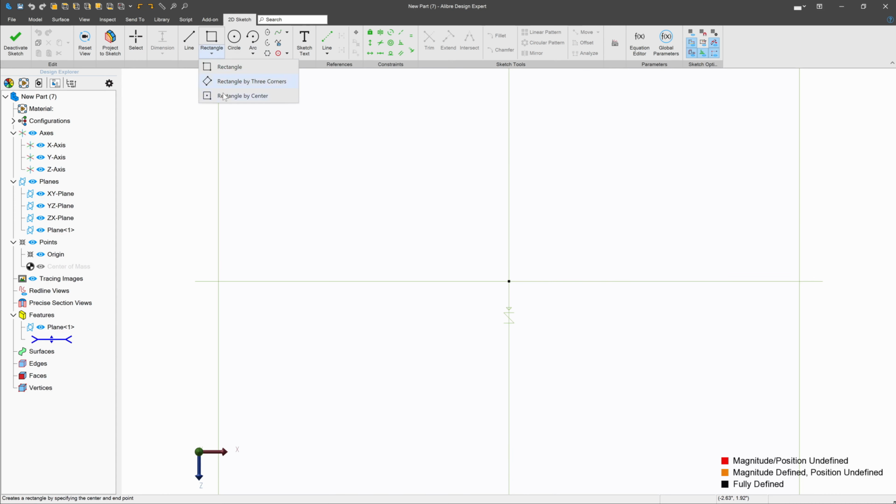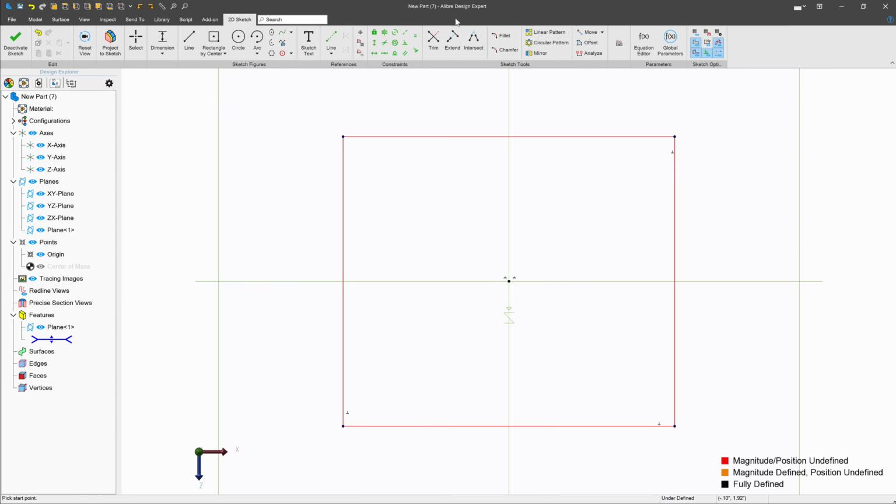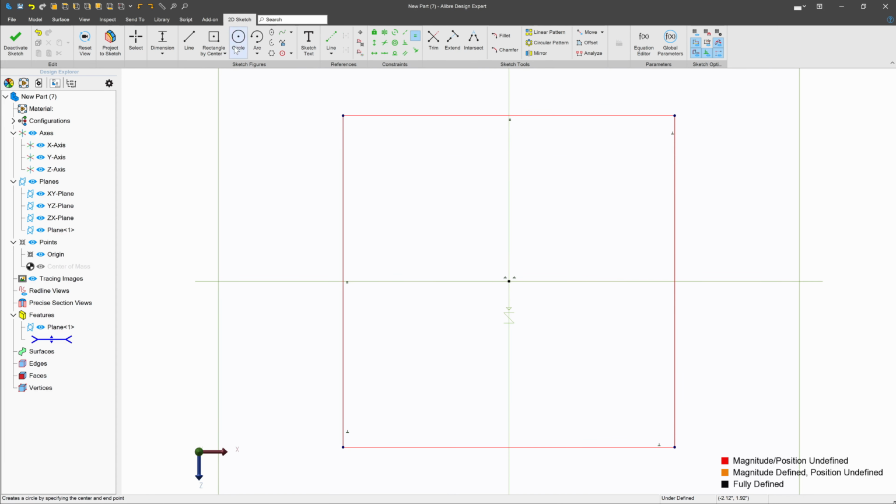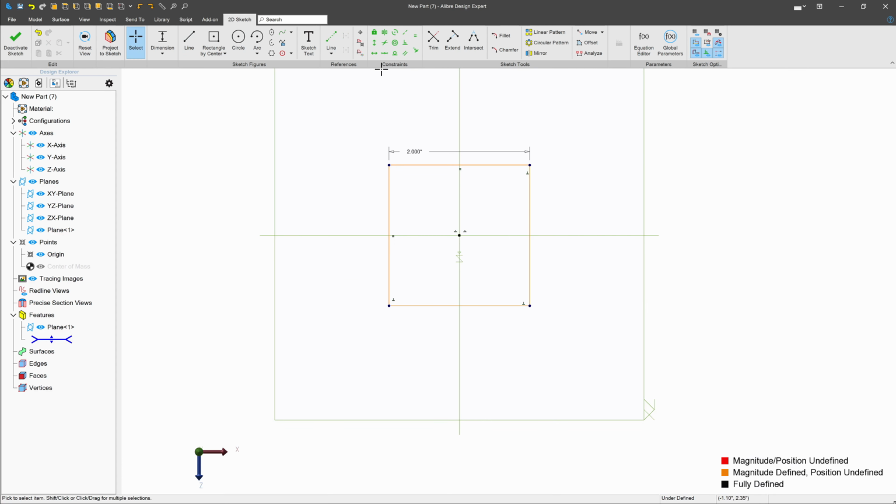Actually, I'll do a rectangle by center. And might as well make it square. So we'll go equal between those two lines. We'll give this a distance of, instead of 5, I'll go with 2. And we'll add a horizontal, right? We're fully defined.